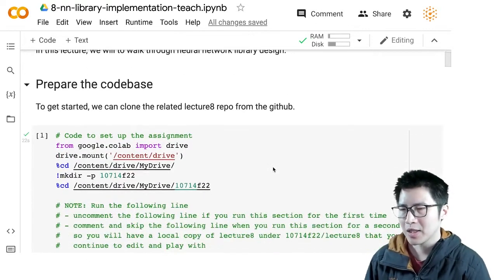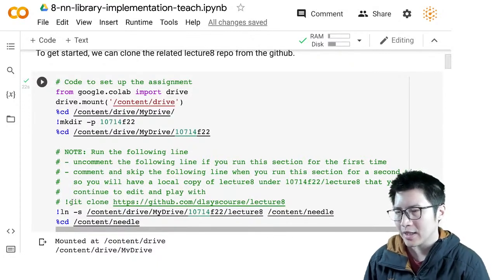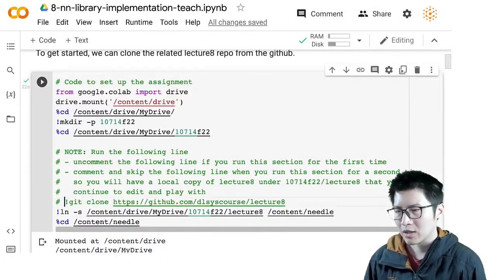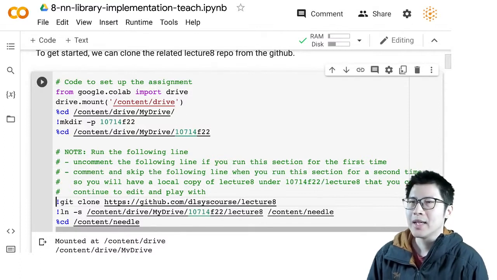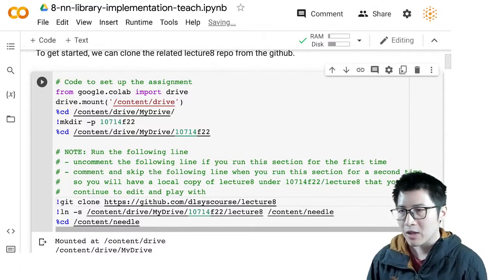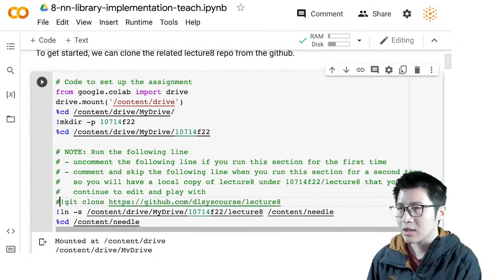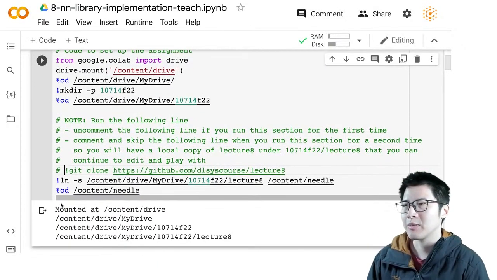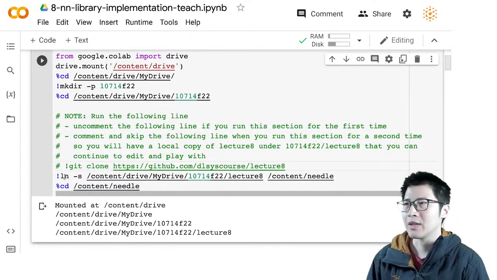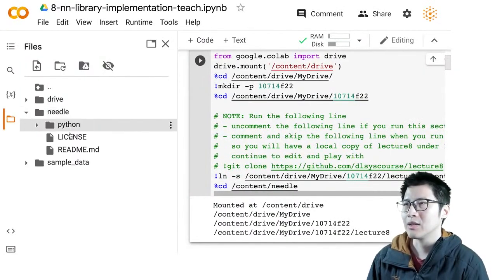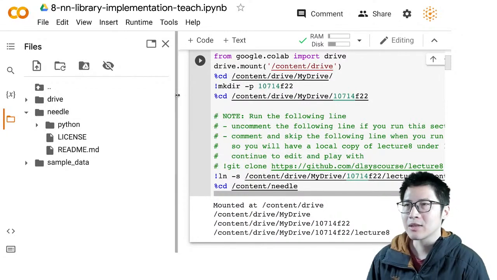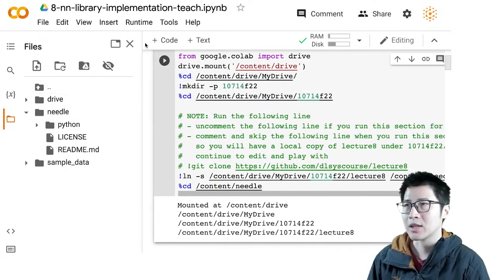As a first step, you will need to run this code block. If you run it for the first time, you want to uncomment this particular code block that clones this lecture 8 repo onto your local machine. After that, you will be able to make local modifications and continue running it. The next time, you can just comment this out so that you get a persistent drive of the needle repo in here. We can take a look on the right-hand side. There's already needle being cloned in here, and this is going to be the code that we're going to use for today's lecture.